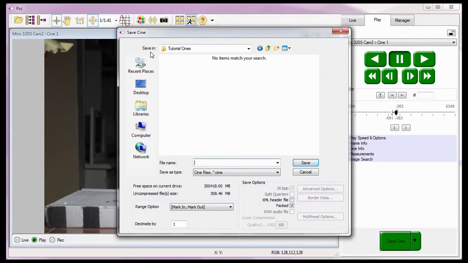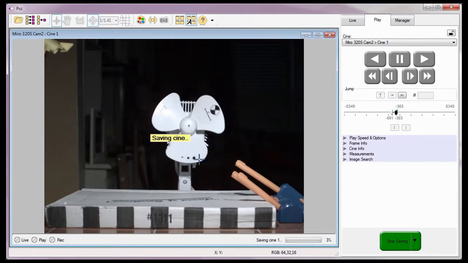The next thing we need to do is assign a file name to the cine file being saved. I'm going to name the file Toyjet Cine 1 by typing it in the File Name data entry field. I'm going to leave the Save As Type as the Cine RAW file format. I'll expand on the various file formats and the remaining options in the Save dialog window in the Performing File Conversions video tutorial. All I need to do now is click on the Save button to start the save process.